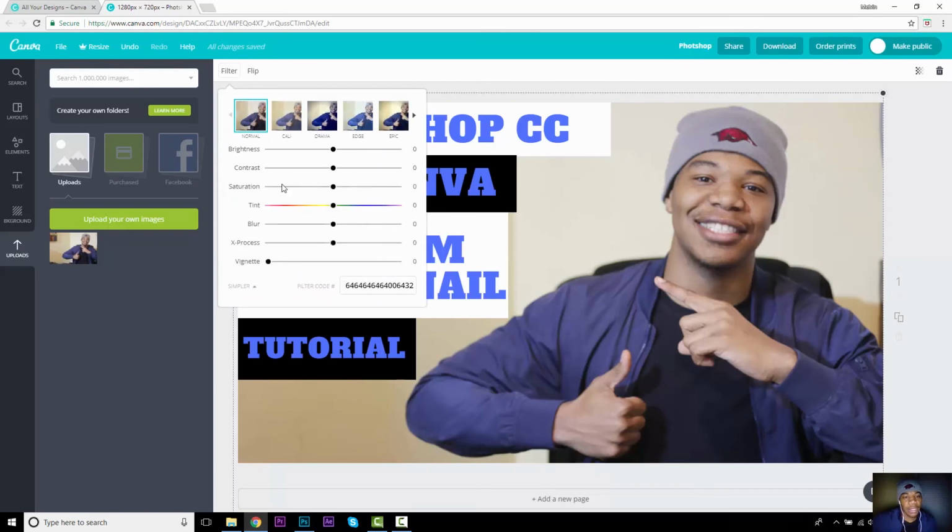All right, guys, so we're going to go to our advanced settings here, and we're now going to add in a little bit more contrast, a little bit more saturation, and we're going to add in a little bit more sharpness to our image. Let's get started.